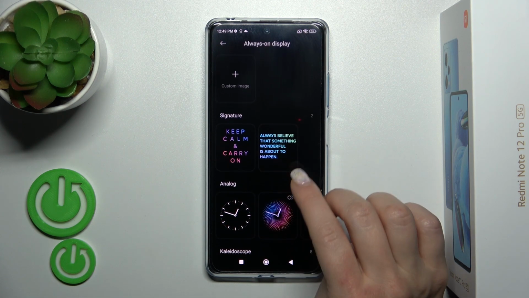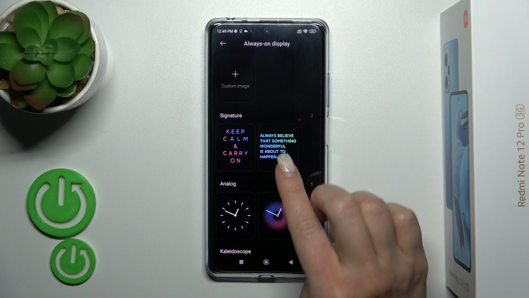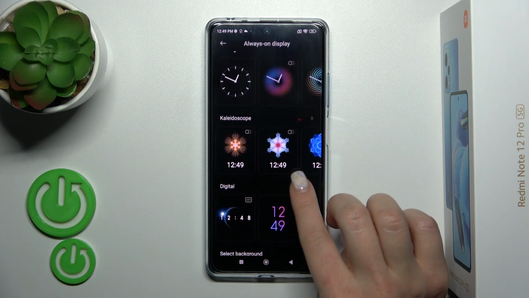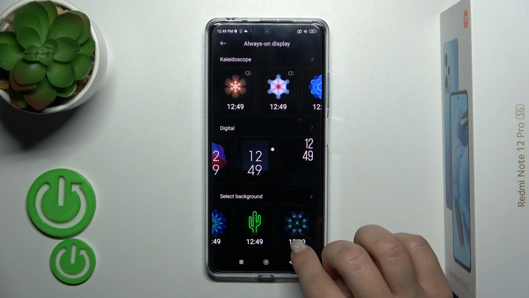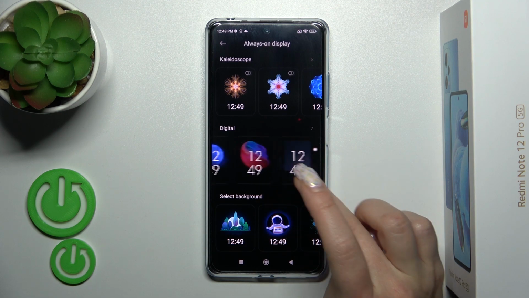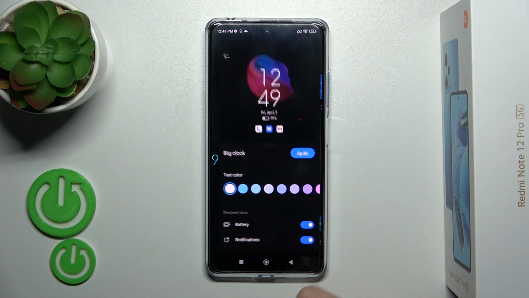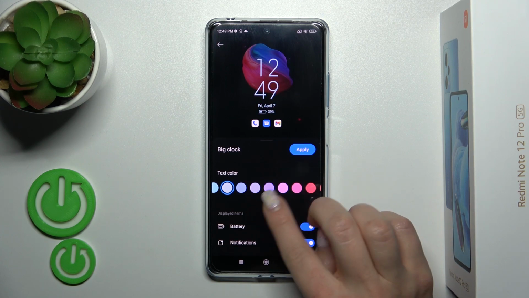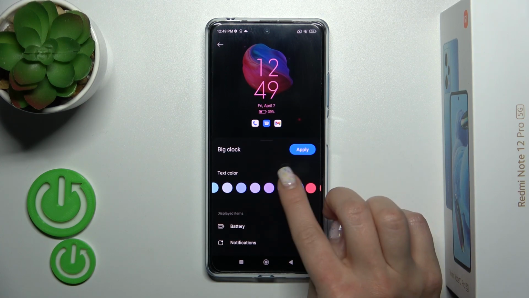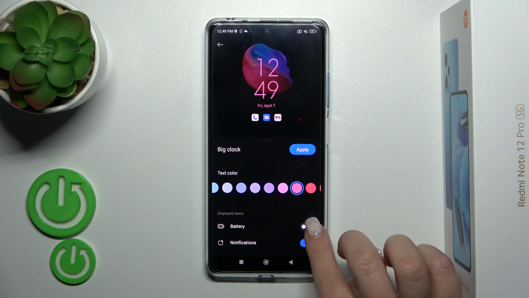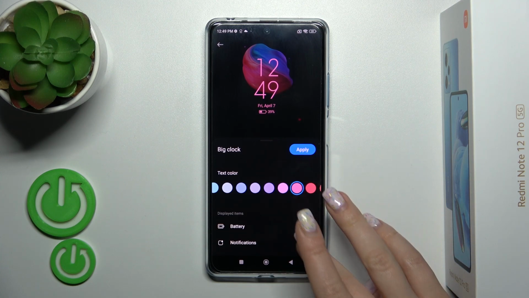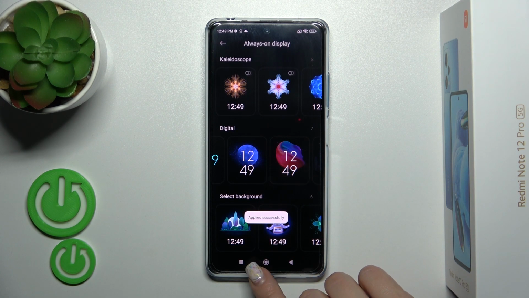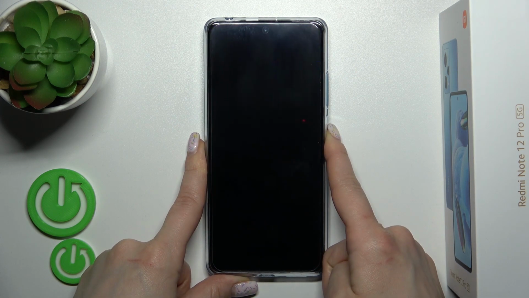Or if you want, you can use the different default themes like the signature, the analog clocks, kaleidoscope, digital clocks, and the selected backgrounds. For example, let's use one from these available themes. You could change the color of the clock, turn on or turn off the battery, and click to apply it. Now we can see that it's applied successfully.